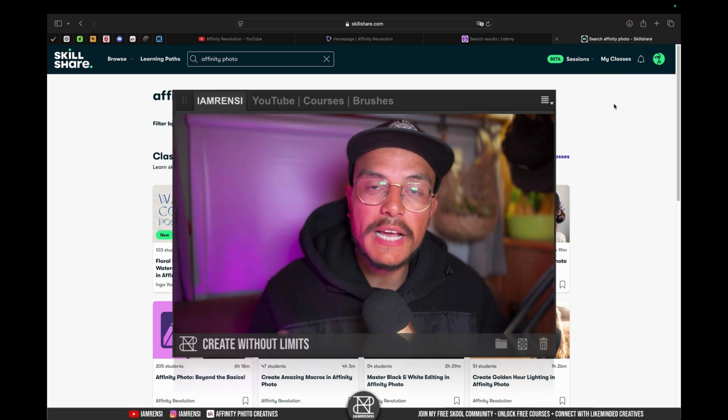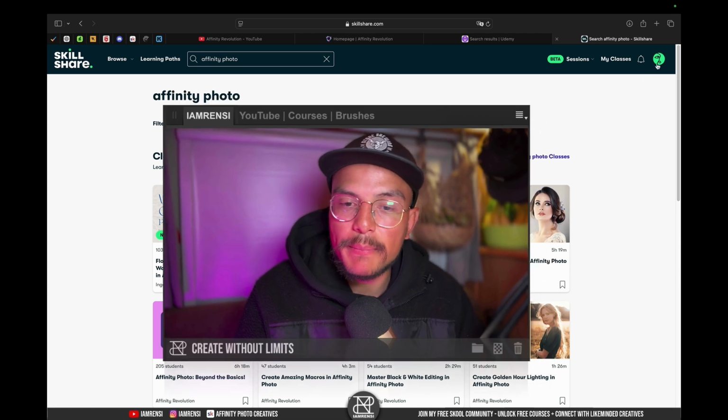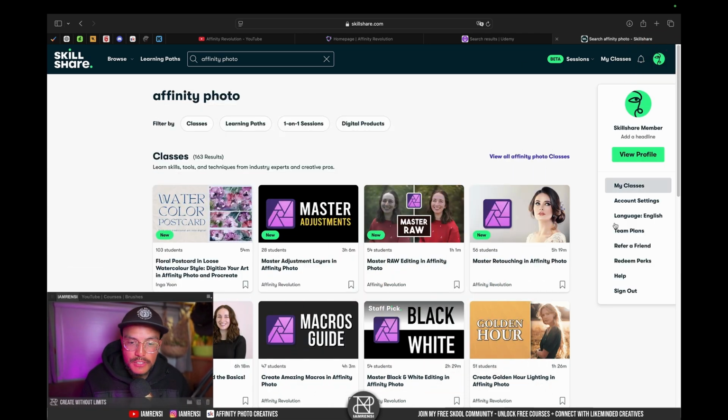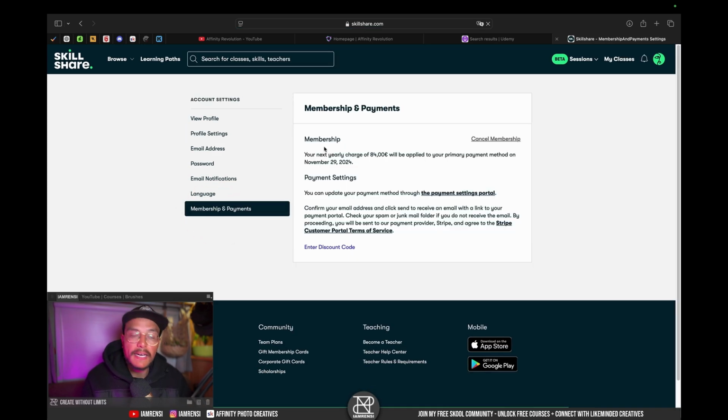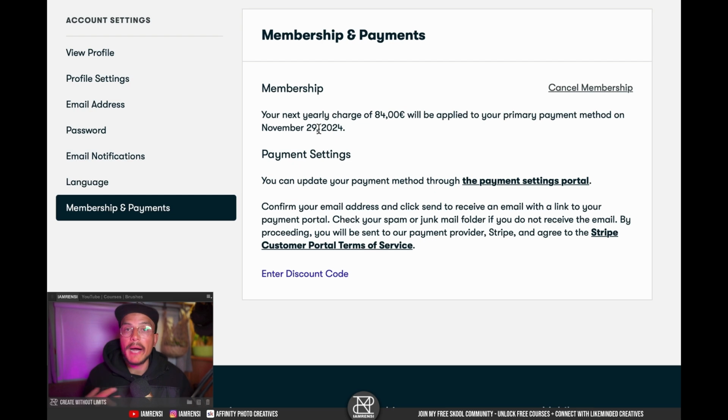Now, what is the fee? The fee actually differs per country or per region. So let me actually show you. I'm logged into Skillshare, and if I go to account settings right here, I can go to membership and payments, and here I see what they will actually charge me. So for my region, which is the Netherlands, the yearly charge will be 84 euros. So that is an annual subscription. And I will be charged on November 29, 2024. So if I don't want to renew my subscription, I can cancel my membership on November the 28th, or preferably November the 27th to be on time.